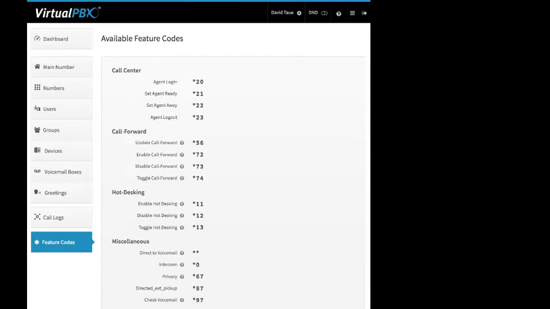All right, feature codes. These are basically dial pad shortcuts from a VoIP phone that you can enter. And these are also printed or available on the VirtualPBX.com website, so you don't have to log in to see them, and your staff can get to them by just going to the website.